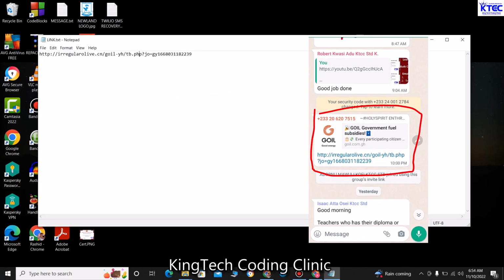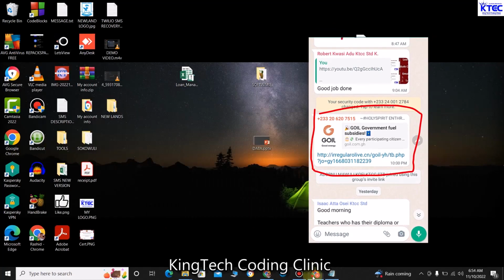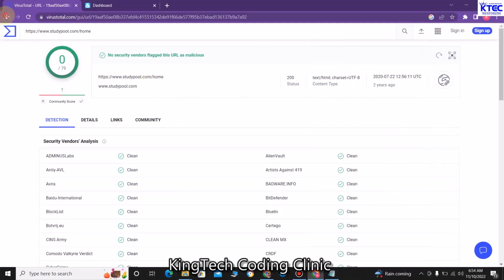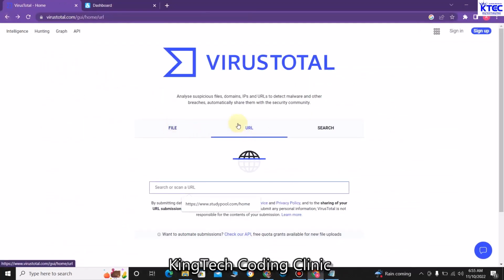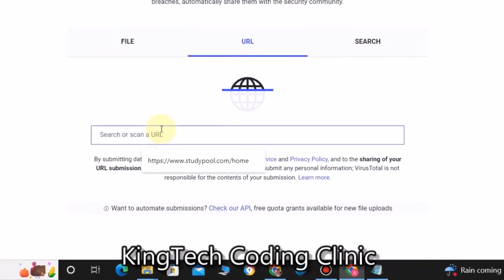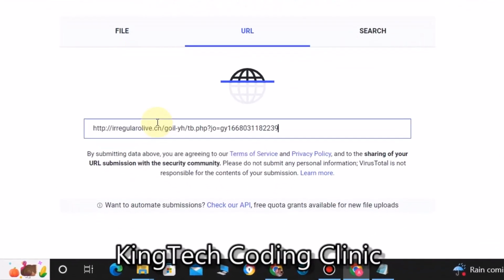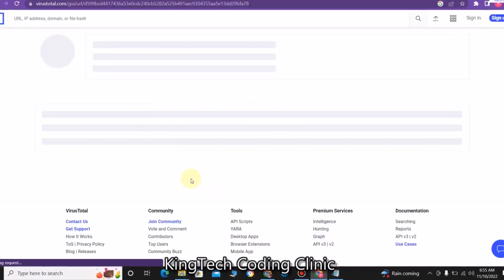So by then I just want to be sure of it, and then I have to bring it to VirusTotal. So let's quickly go back here. Let's click on this URL once again. Let's click inside and then paste what I just copied, the link from there. So once you just press enter, let's see what's going to happen.